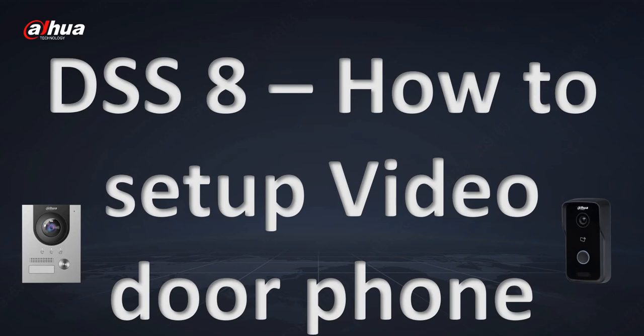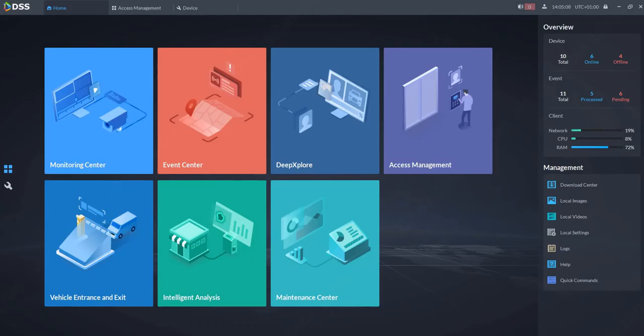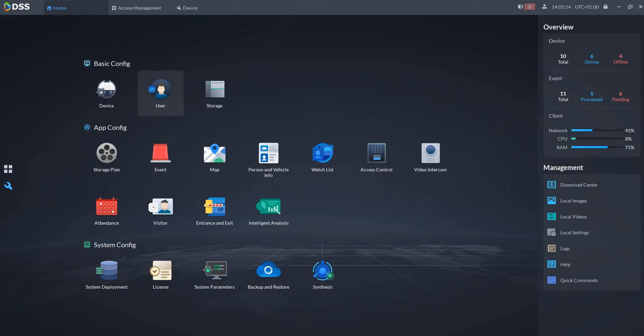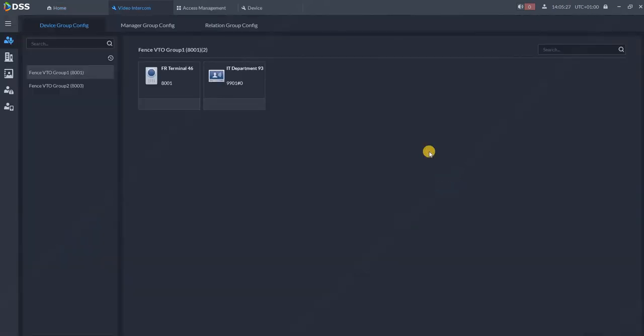In this short tutorial, I will show you how to set up video door phone in DSS version 8. So let's go on. First, I recommend to check the DSS settings and create the user. Go to configuration, create the user with whom you will actually connect all the VTO and VTH devices into DSS. Then go to video intercom settings and check the settings of your server.